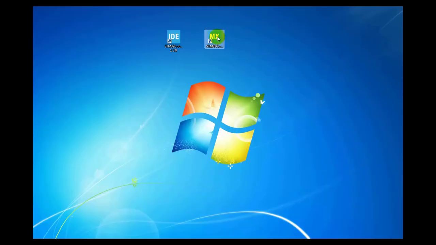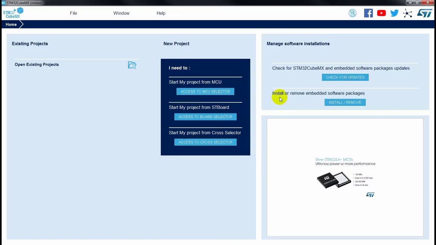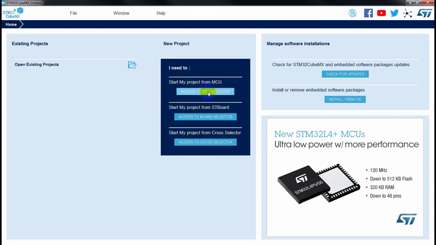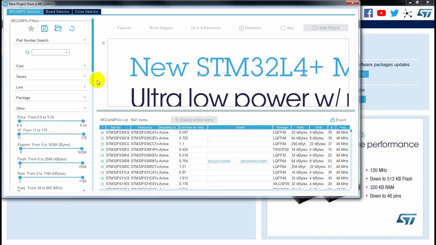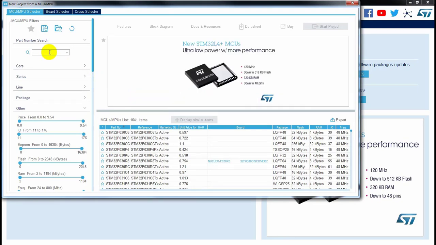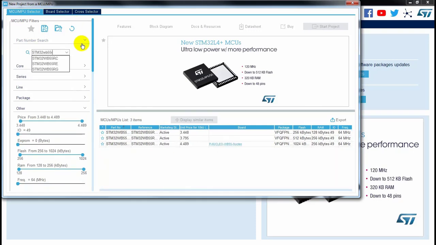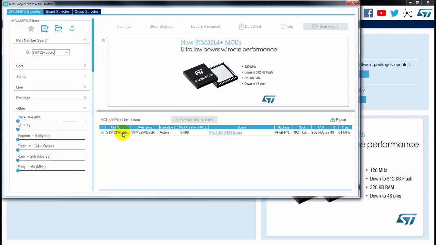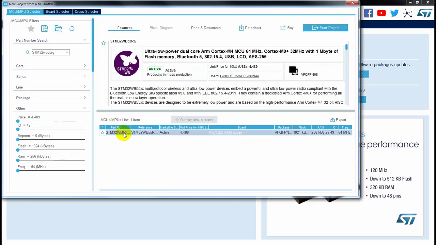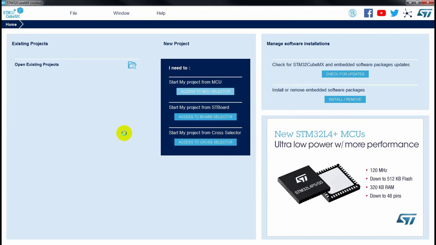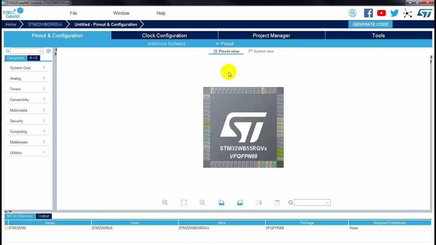So now we need to open STM32CubeMX. Now we need to select our MCU using the MCU selector. Just click on this. In our Nucleo board, we have STM32WB55RG. This is the MCU that we have on our STM32WB Nucleo board. So we'll just select this MCU. This is the interface where we have all the pinout, peripherals and everything we have in CubeMX.